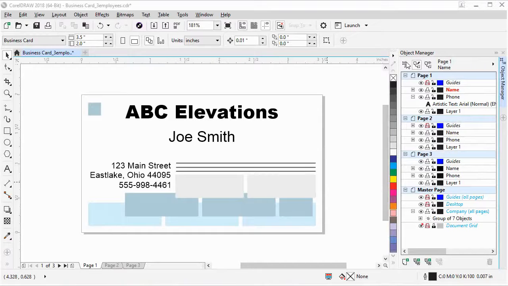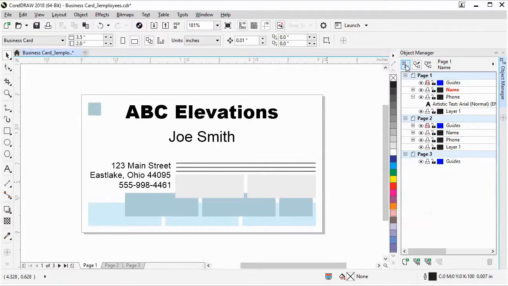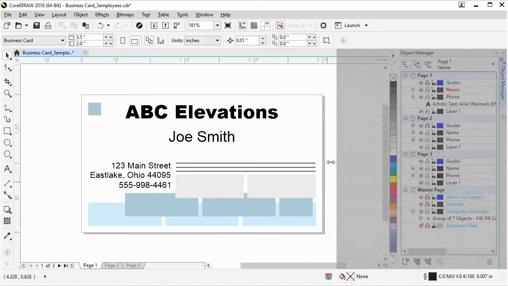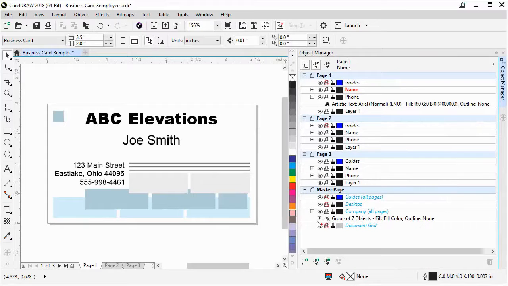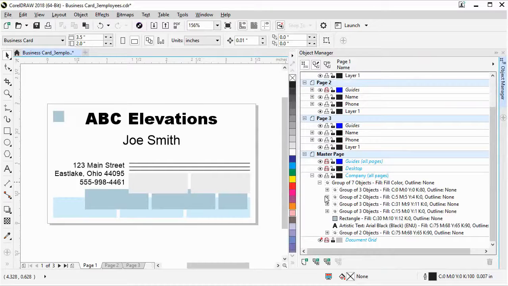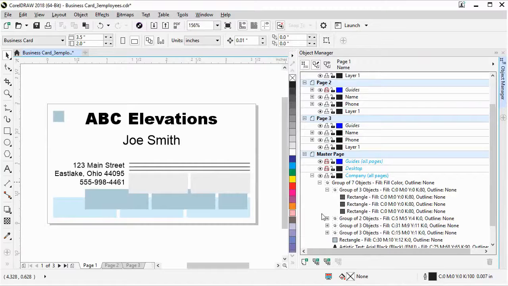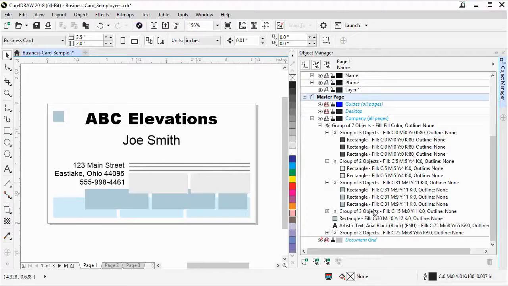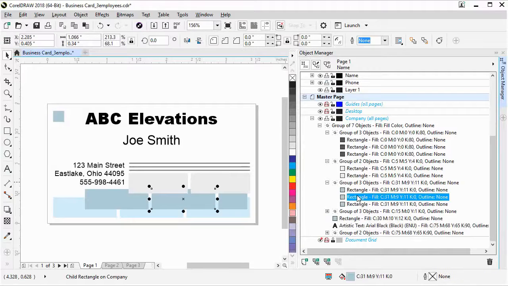Go to the top of the Object Manager and click on the Show Object Properties button. It looks like nothing happened, but let's expand our Docker so we can see what's going on. So now, in order to see some details, just expand the objects on the company layer in the master layer, and now if we expand some more, we can see all the colors and fonts exactly how it's created. And you can also click on things without ungrouping them in here as well. That's another trick with using the Object Manager.